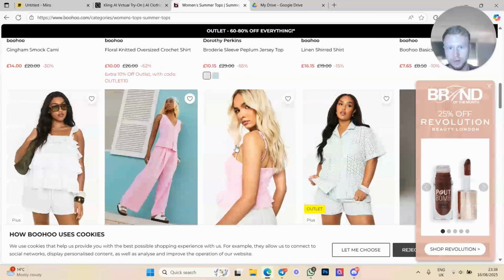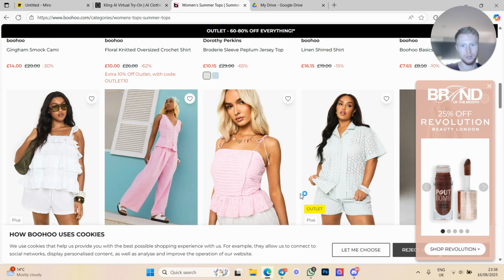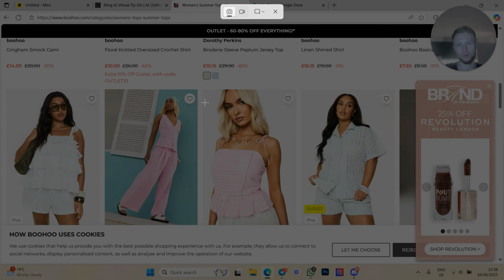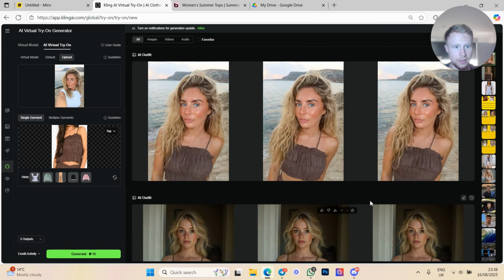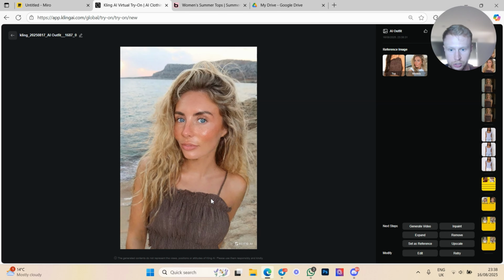If not, we can always look for something else, like this pink top here. That would work quite well in this selfie. So obviously just screenshot that, and then you can go upload it into the doc here. But yeah, that's not too bad. Obviously the realism of this photo hasn't really gone down that much. If anything, I think it's pretty good.